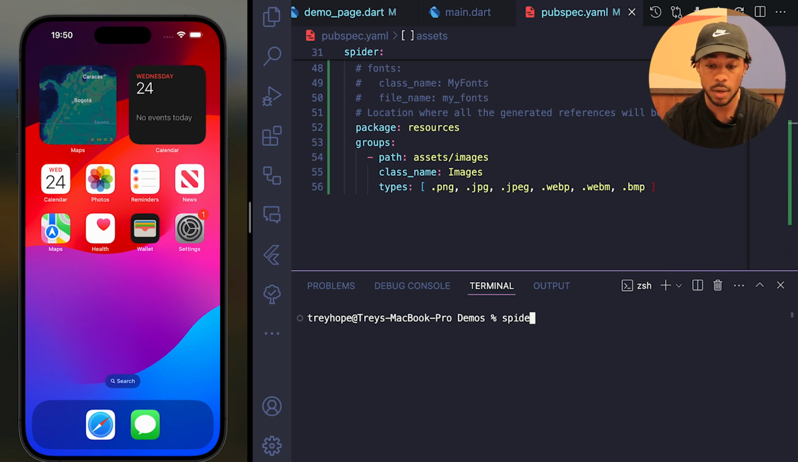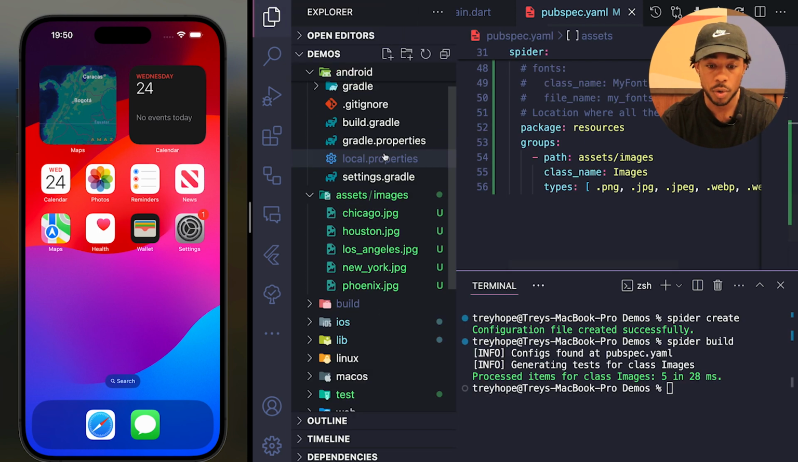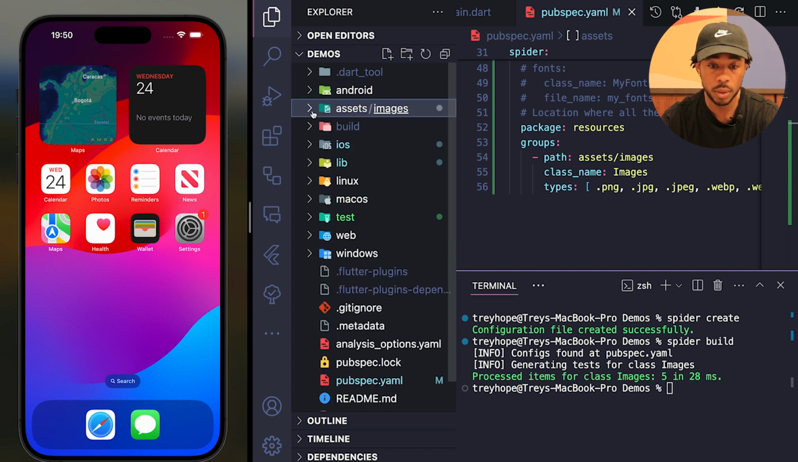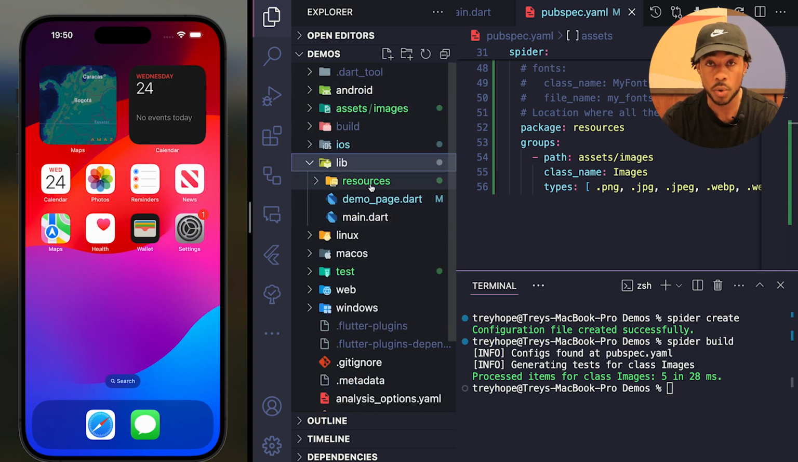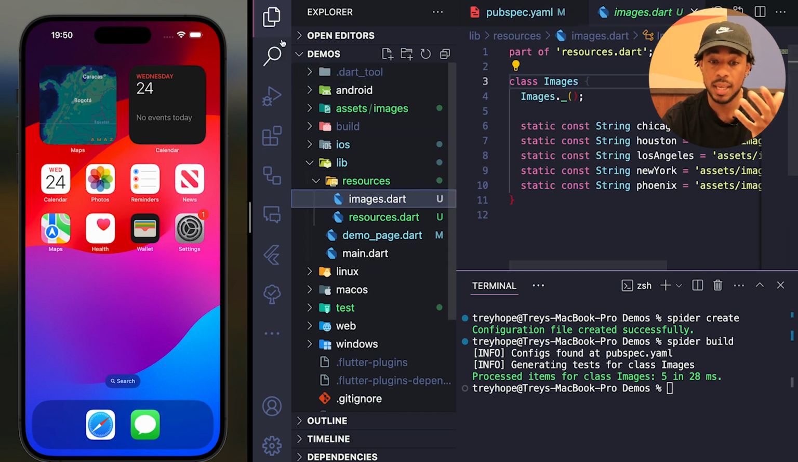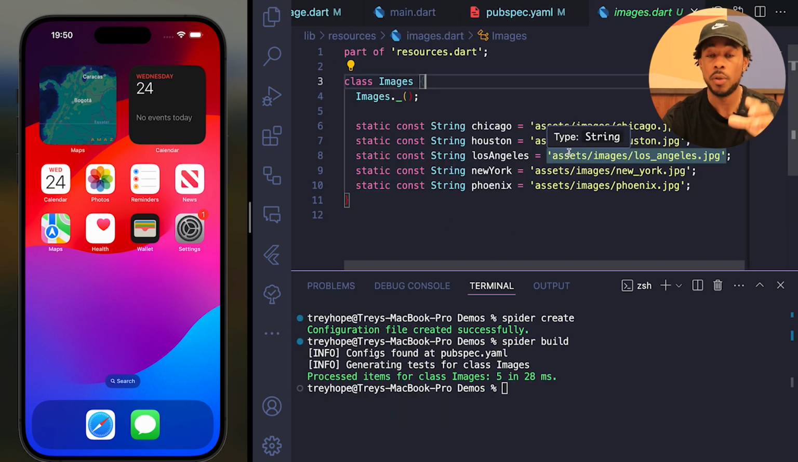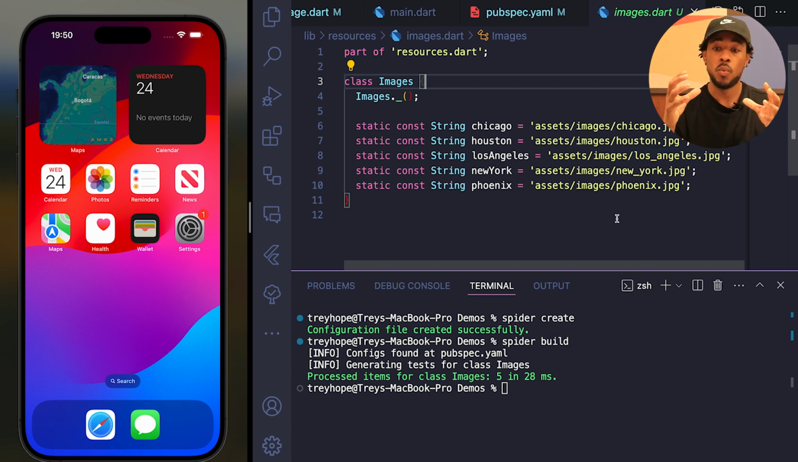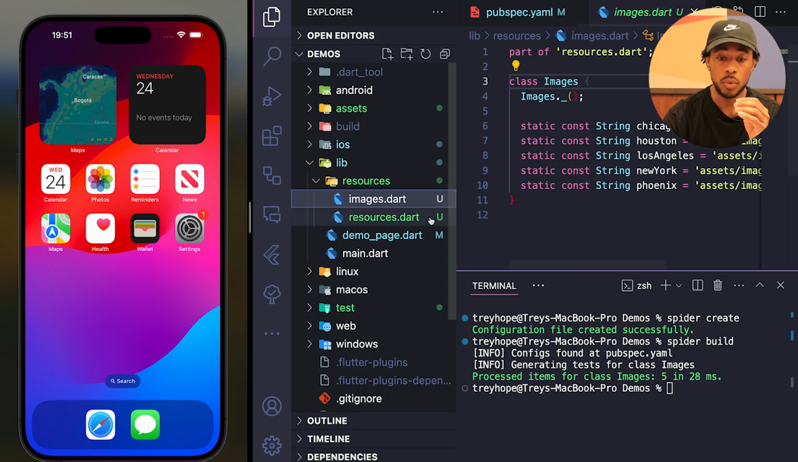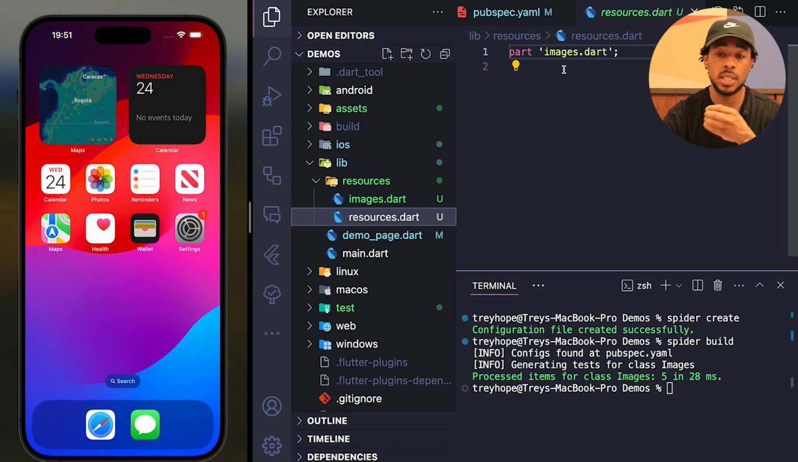Now, if we go ahead and run the command spider build, and we come over to our directory in our lib folder, you'll see that we have that resources package created, and it created this images class for us with all those references to those assets. So you see how we named them, the name of the files were Chicago, Houston, Los Angeles, New York, Phoenix. It automatically knew to name these variables by their asset name. Pretty easy, pretty convenient.